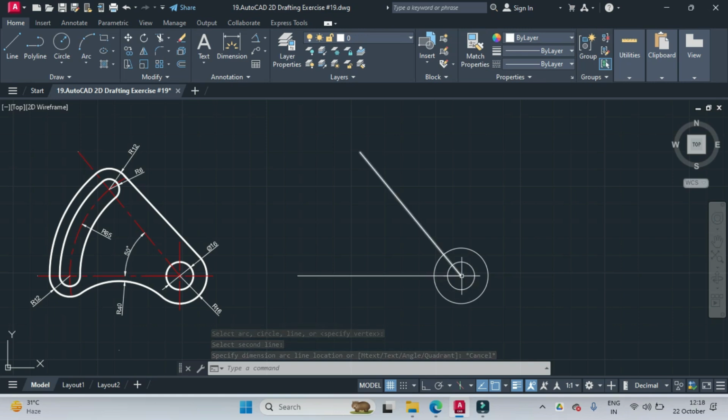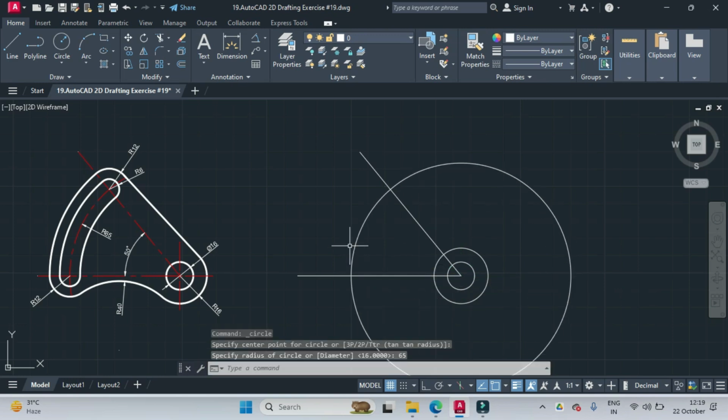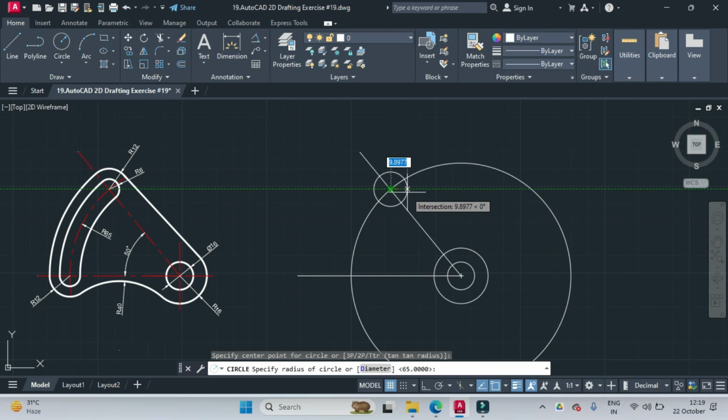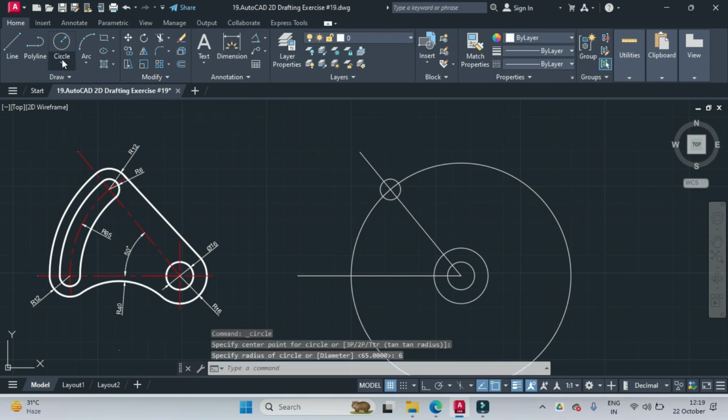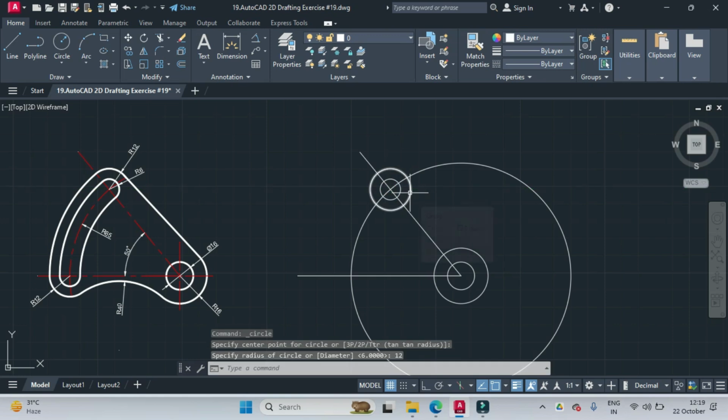Now I want to draw one more line and one more circle, and that circle is of radius 65. So I'll select circle, center radius. This is the center point and radius is 65 and hit enter. Then with the same center point, I'll draw a circle of radius 6. So I click here, radius is 6 and again center radius, same center point, radius is 12. Then I copy both these circles.